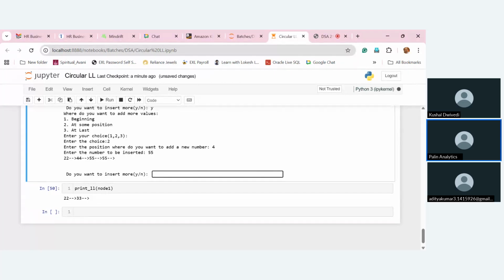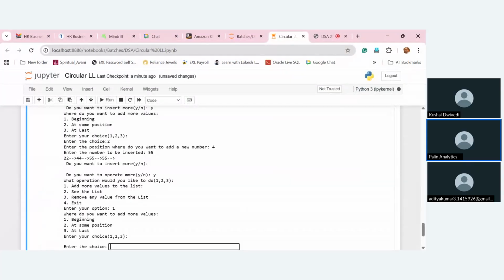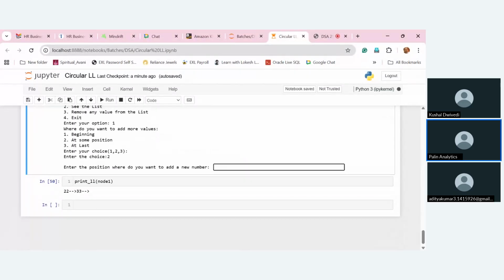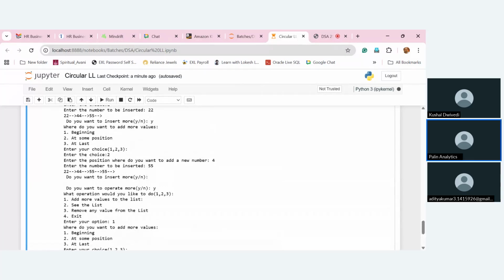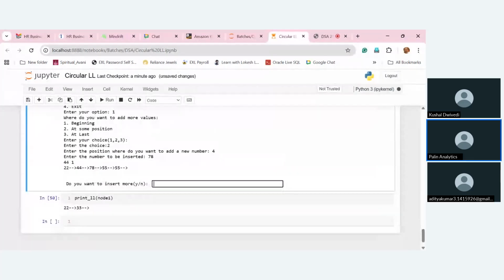I want to insert a new element. Yes, add more value. And I am adding a new element at 4. Enter my choice 2, position is 4. Now I'm inserting a value, let's say 78, at fourth position. So fourth position is between 55 and 55. This value should come. It is coming over here.